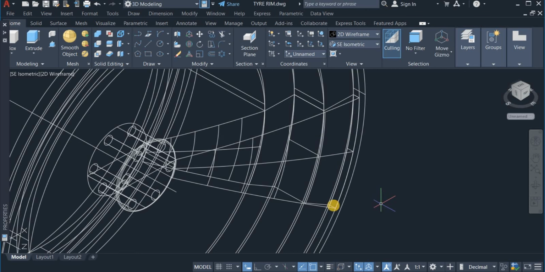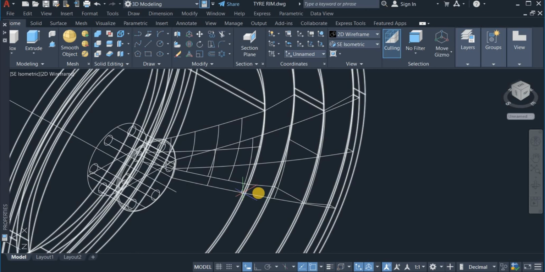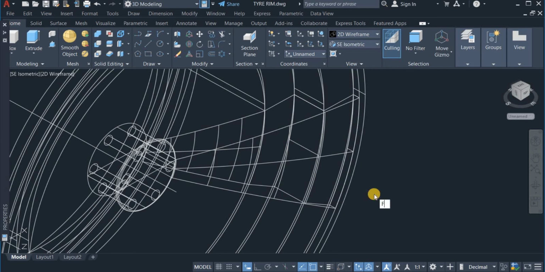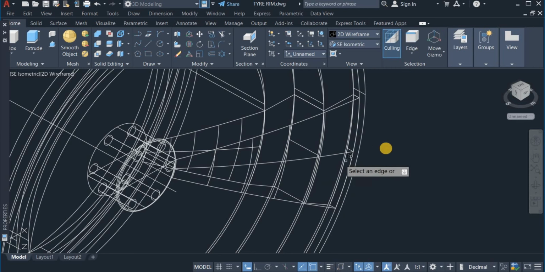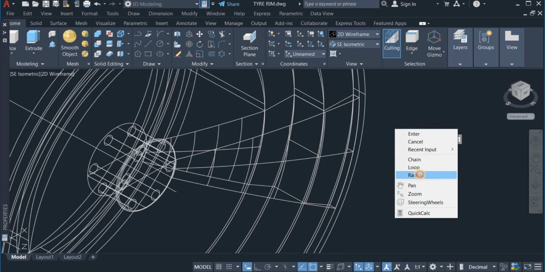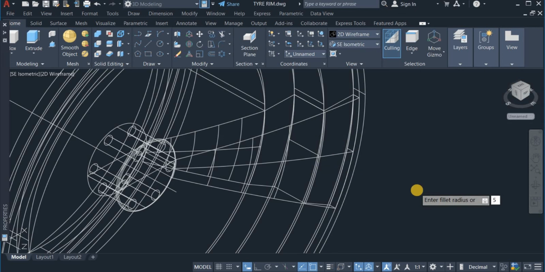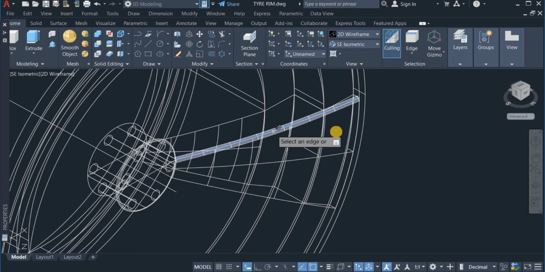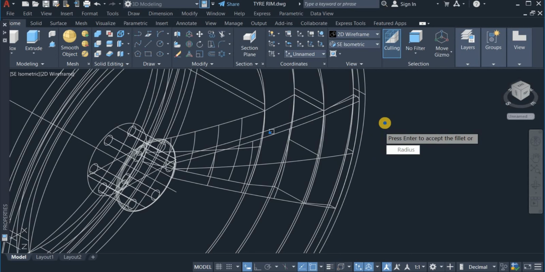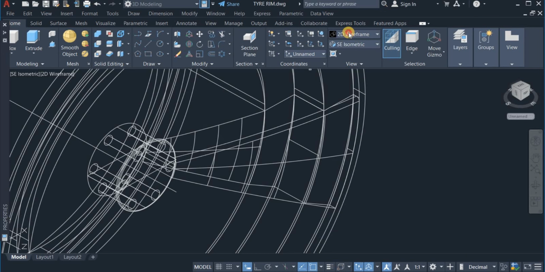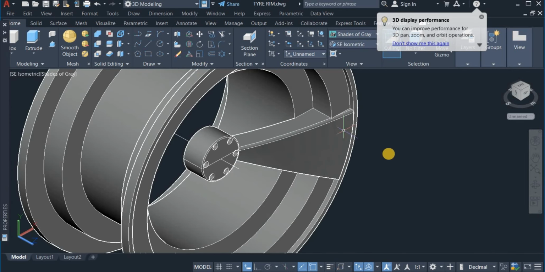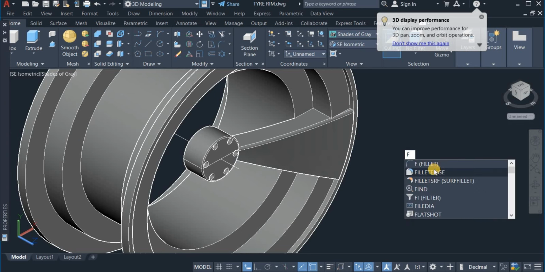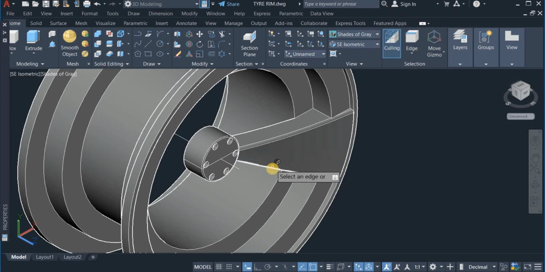Now with the fillet edge again, I'm going to fillet the edge of this very one. So I tap on F again and choose fillet edge. And this time I'm going to make it 5. Right click and choose radius and enter 5. Okay, now radius this edge, enter, and enter again. Now repeat fillet edge. Let me highlight and choose. So click on fillet again and choose fillet edge. So I'm going to fillet this edge right now. Click on this.